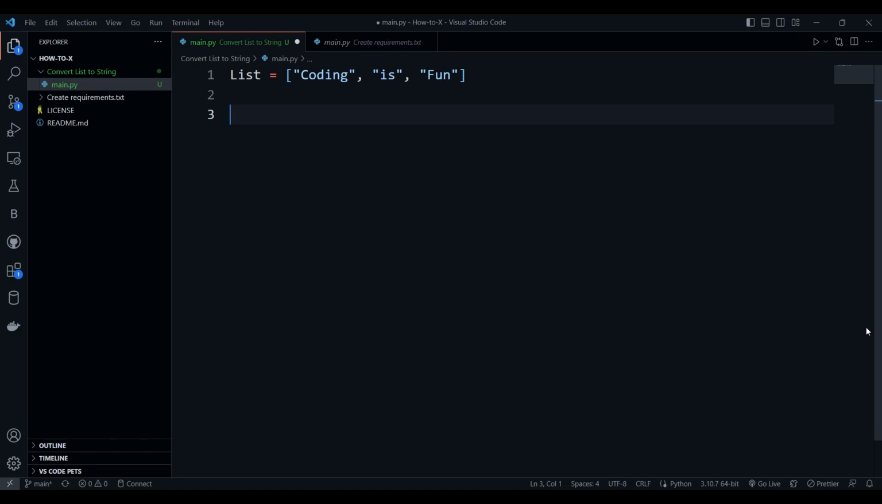Today we are going to see how to convert a list to a string. There are so many ways to do it, so without talking further, let's just dive right into it.